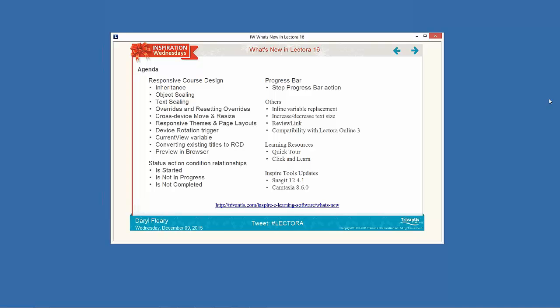Then also in Lectora 16, we have new status condition relationships. And we'll talk about those as well. On the upper right of my page, you see that there are some new things with the progress bar, step progress bar action. We'll take a look at that. And then we'll look at some of the other goodies that are also in Lectora 16, such as compatibility with Lectora Online. We'll look at some of the learning resources that are new, and also talk a brief minute about the updated Inspire tools.